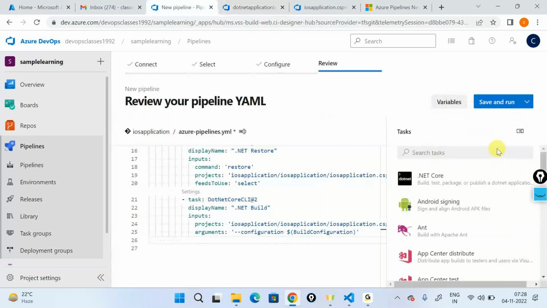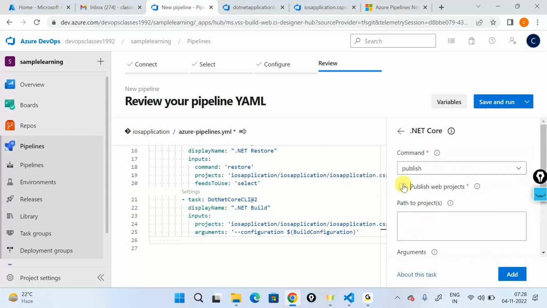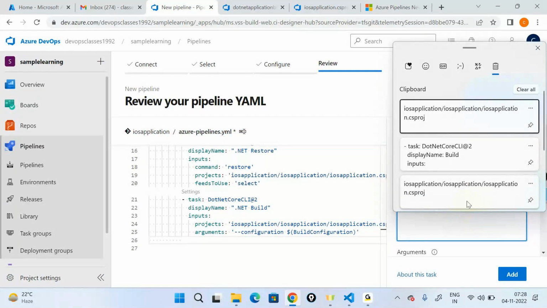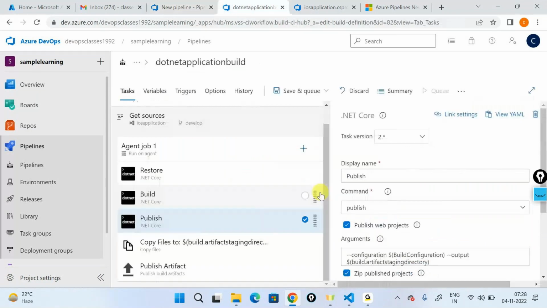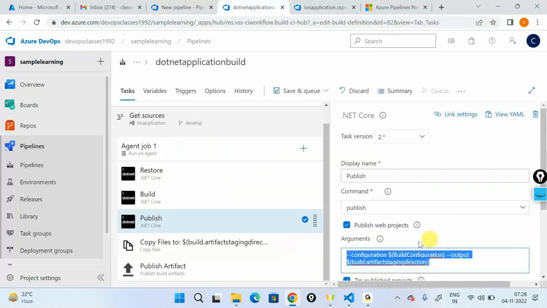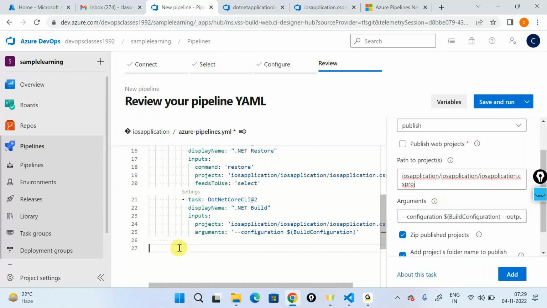I'll say .NET, I'll say this is publish, and then it's going to ask me what is the path to the project. I already copied the path to the project. I'll say this is the project out here, and then you have the arguments. You can simply go here, copy your arguments from a classic, and paste this, making sure my cursor is exactly under the T. I'll say add.